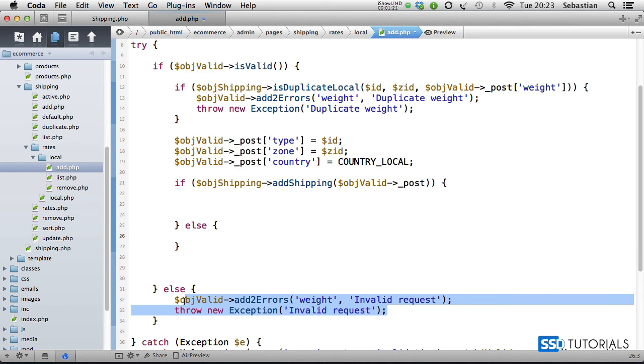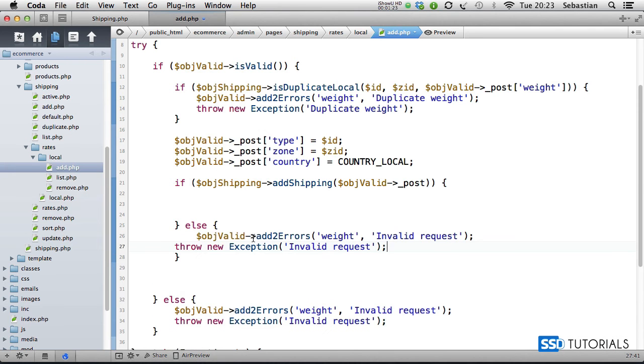And I'm going to again copy these 2 lines here. Inside of the else statement, we're going to append it to the weight field again, so it's next to this field. And the message will be record could not be added. And the same for the exception.